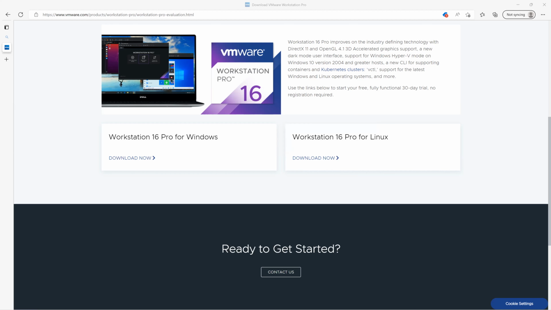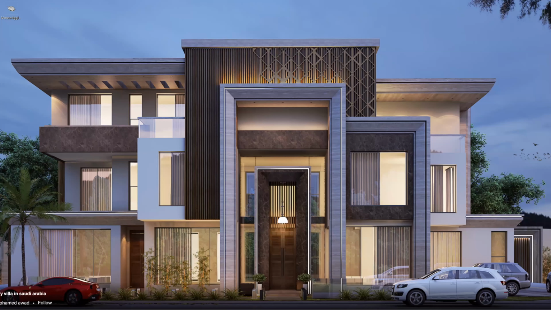And we are done. So you're going to have VMware Workstation on your desktop. I currently have it on another monitor, so it's right here on my desktop. So I'm just going to double click it to open VMware Workstation for me.